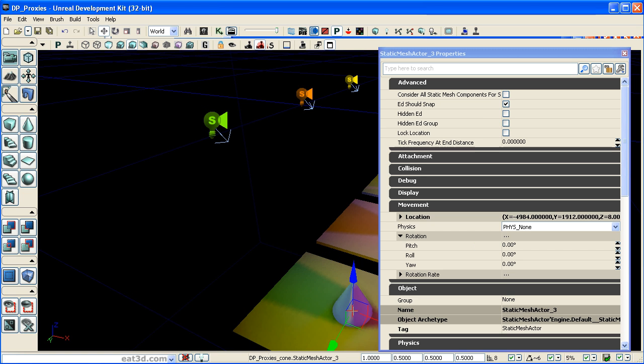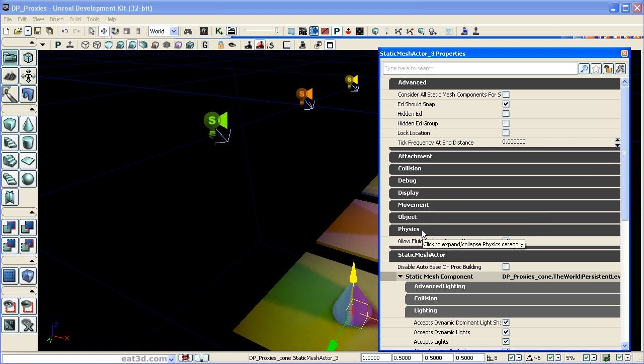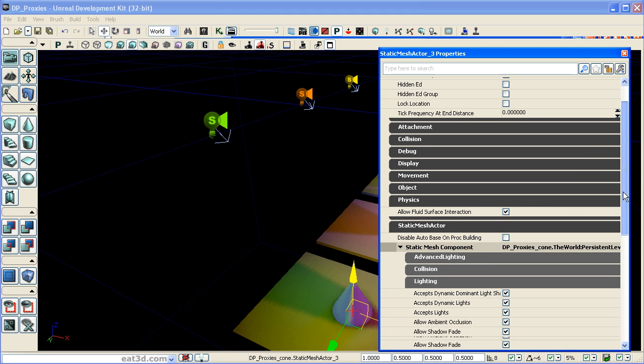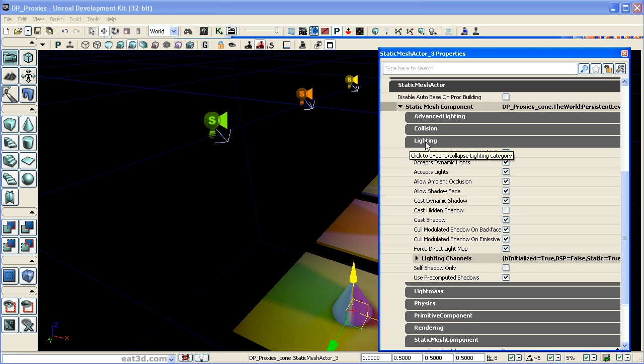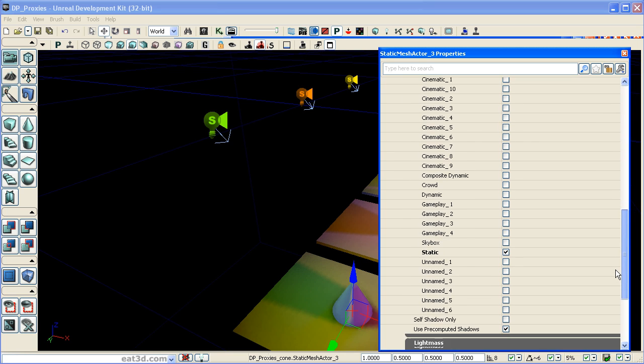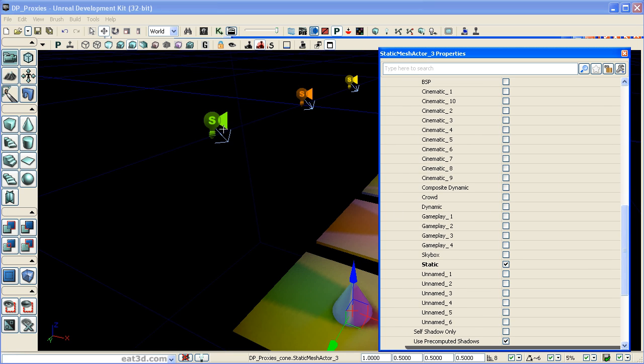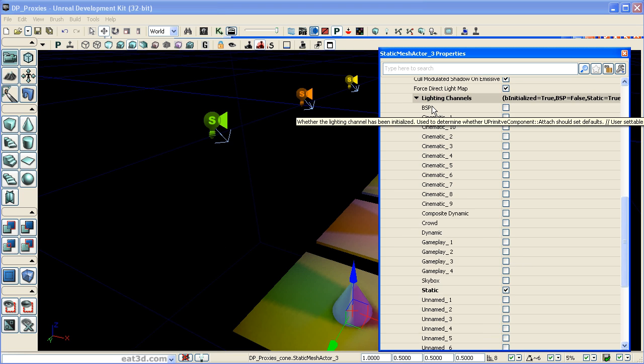So this object here, this cone that I've created, if you go to the static mesh actor and roll down, you'll see lighting inside static mesh actor, and then inside there's lighting channels. And inside lighting channels, you'll see the same lighting channels as you see for lights. It's a light linking system. It enables you to dial in relationships between lights and objects. So this object belongs to static, this light belongs to static, therefore this light affects this object.